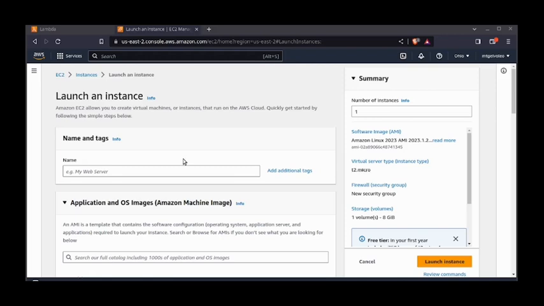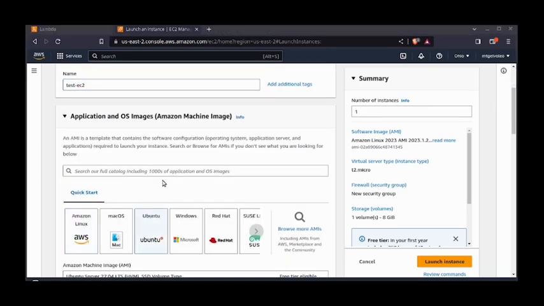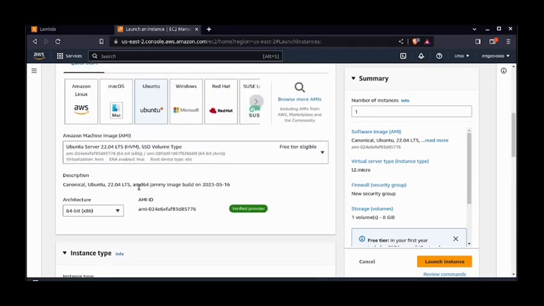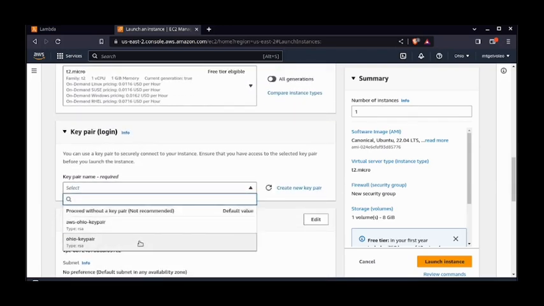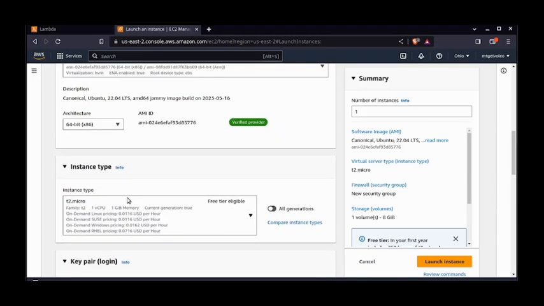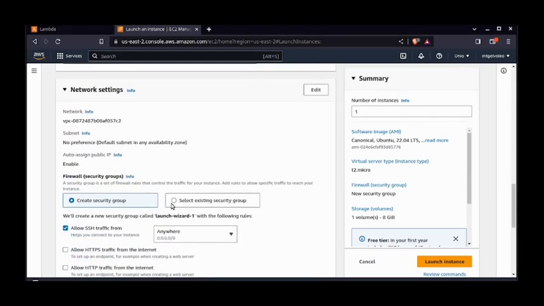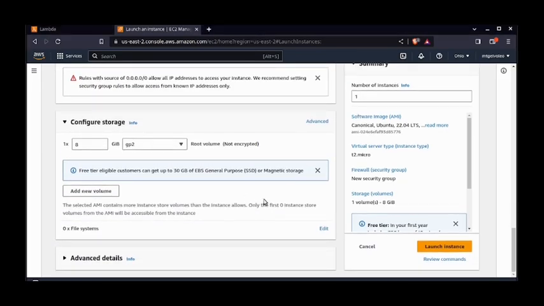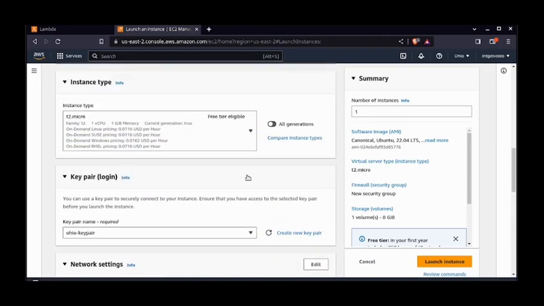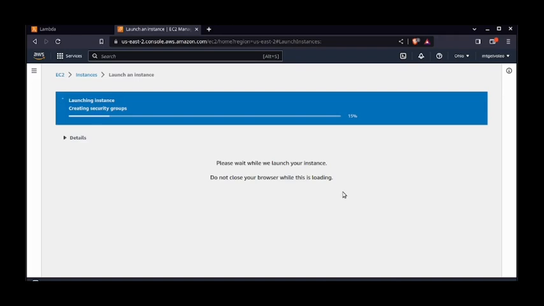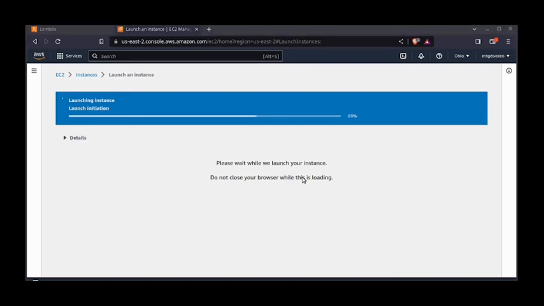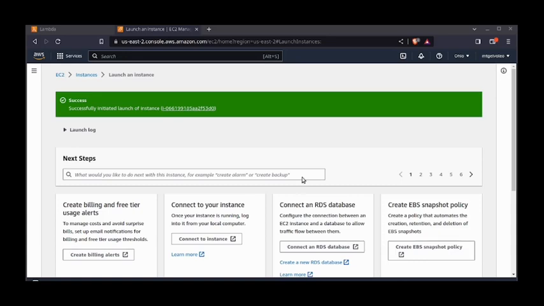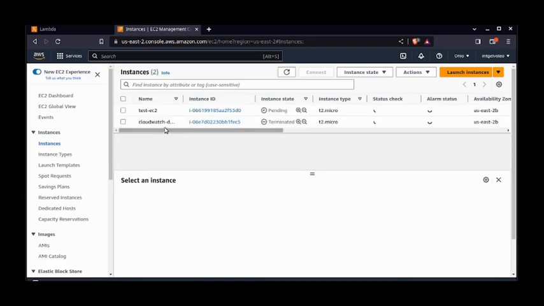and we're going to name it test. Okay, test EC2. Then I'll go with Ubuntu and T2 Micro, as usual, and a key pair for the region that I'm using. Okay, let's launch it. And here we have successfully deployed our instance.